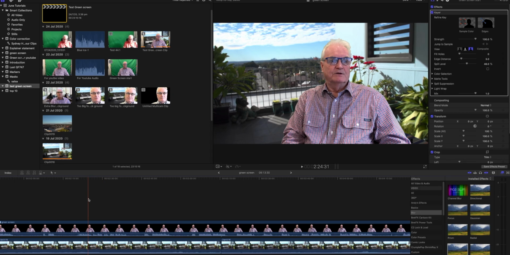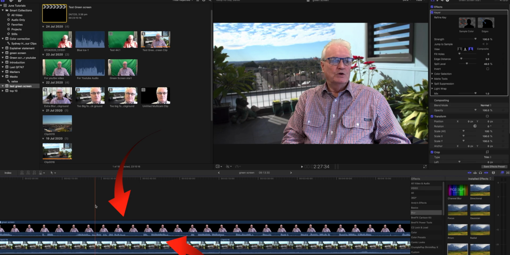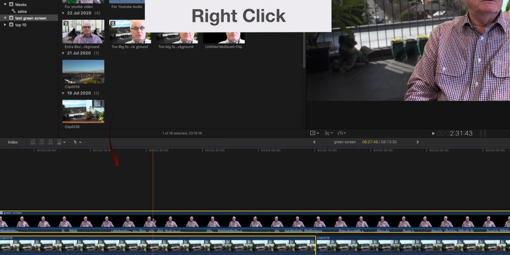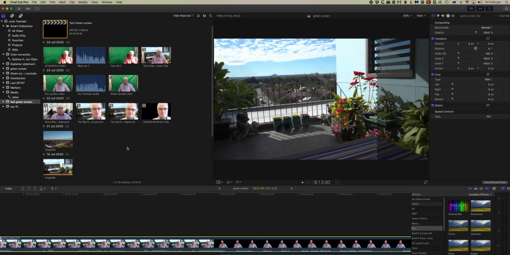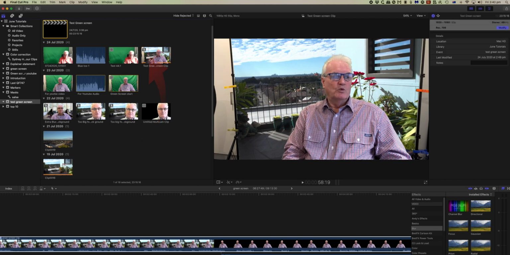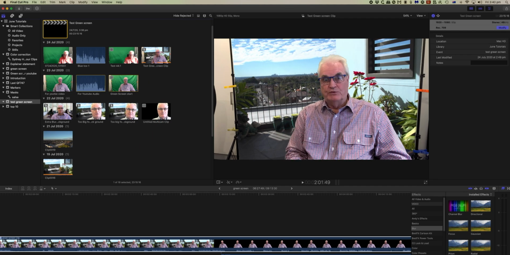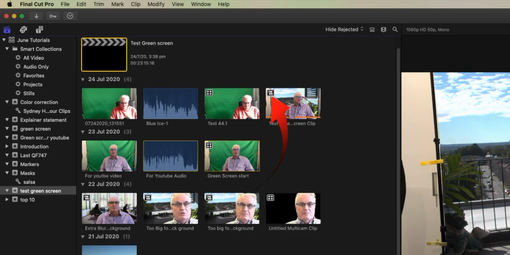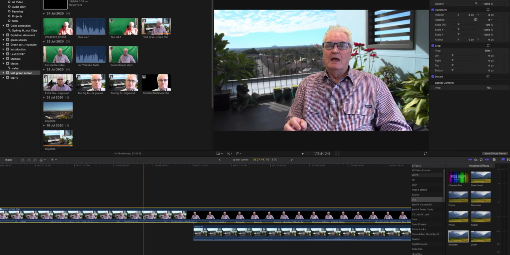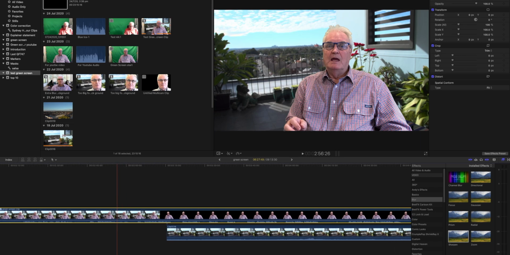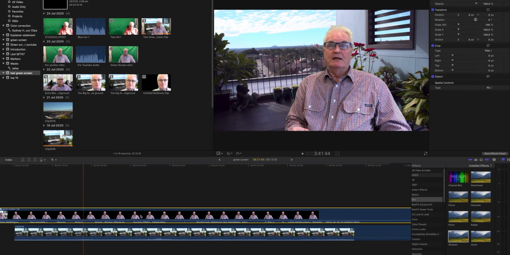So the next step is that we need to combine both the background and the green screen multicam image together. So we'd select both of those and right click on it and create a new compound clip. You can see that that clip is now moved up into the browser as well, and it has a symbol there showing that it's compounded. And once the clip's compounded together, then we can start doing our actual edit.